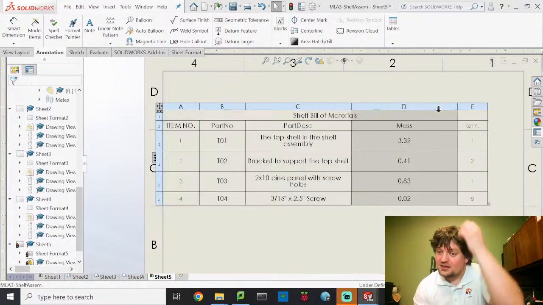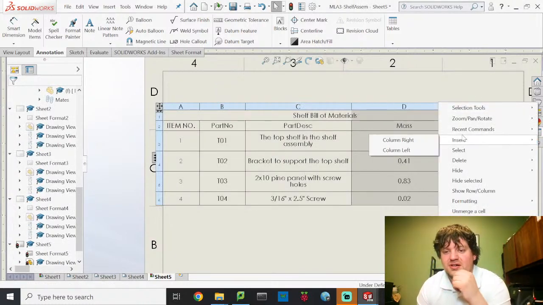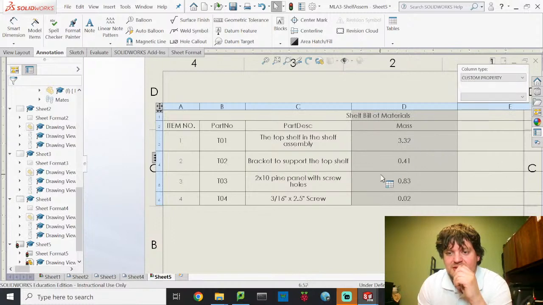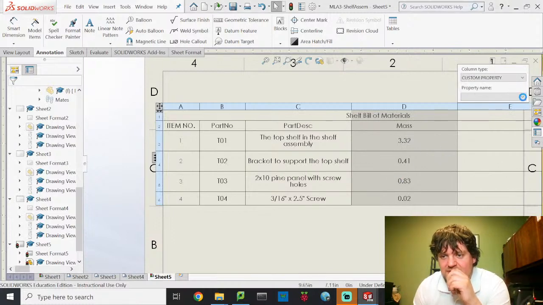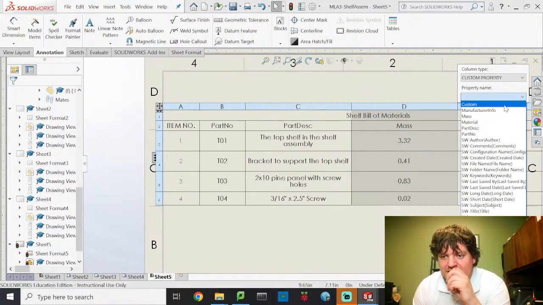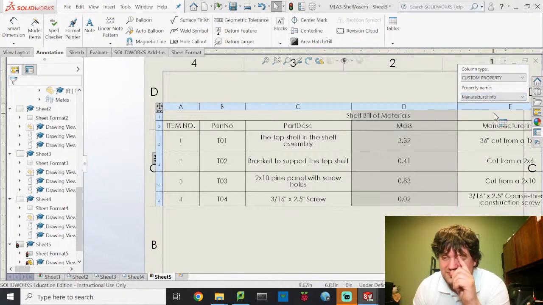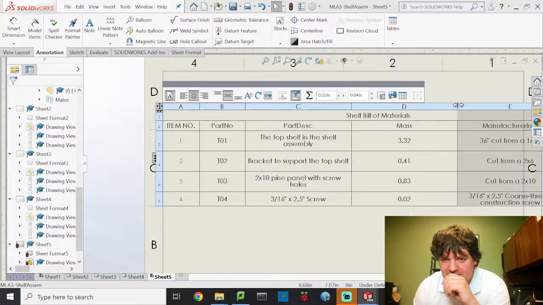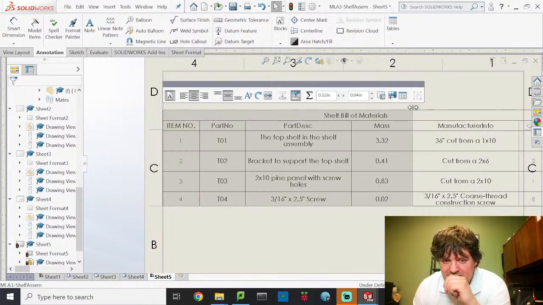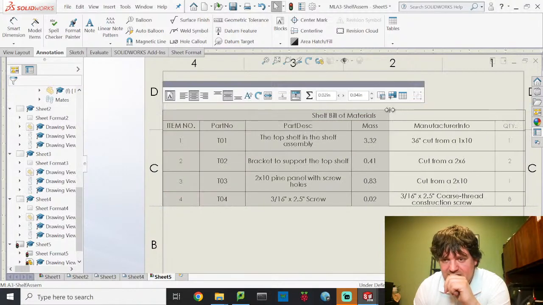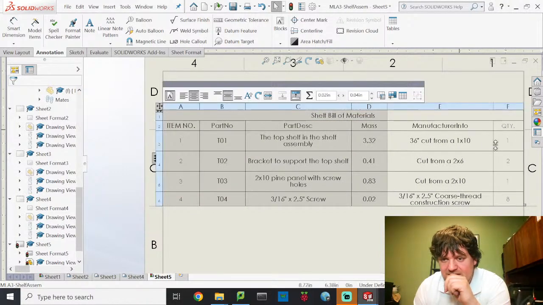Let's keep adding columns to this bill of materials. So here, add column to the right, and I'll have this be custom property, and I'm going to have this be manufacturer info. Okay, so this column needs to be shrunk down, try to fit it inside of this one page.